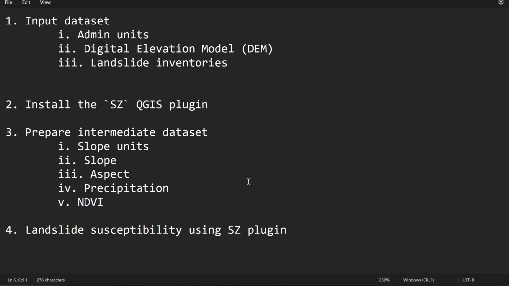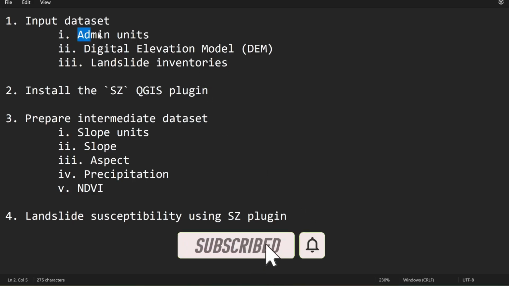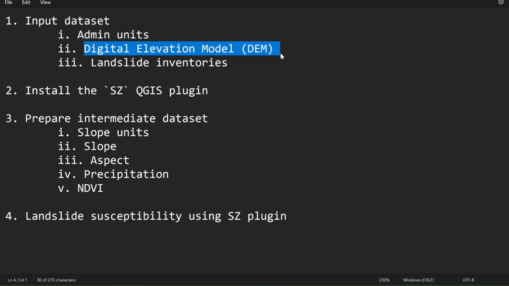All right, so here I prepared a few steps. I have only 4 steps that I'm going to use, and using these steps you can easily prepare your landslide susceptibility map within your area of interest. First is the input dataset. For this, I need an admin unit, which will be useful just to download the DEM, the digital elevation model. Another is the landslide inventory, or the landslide points where landslides happened in the past, right?